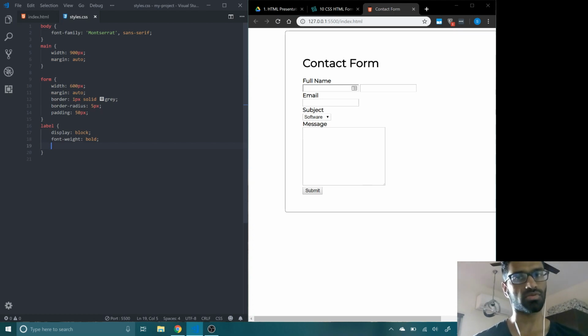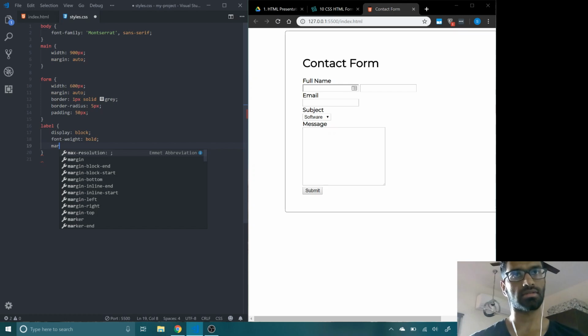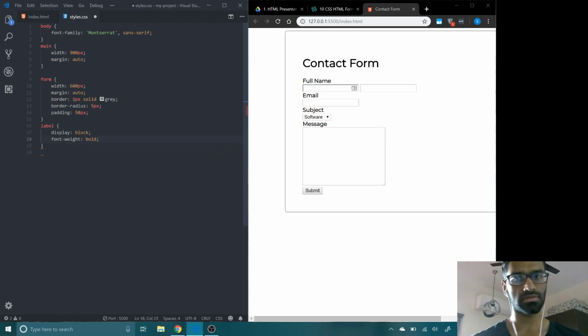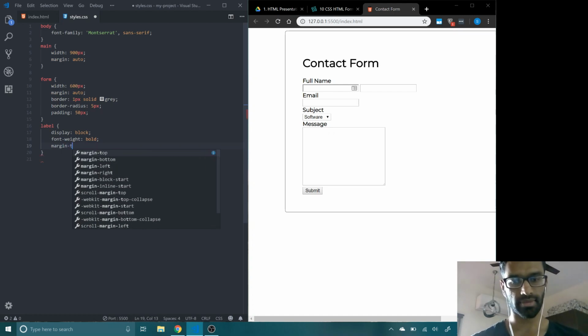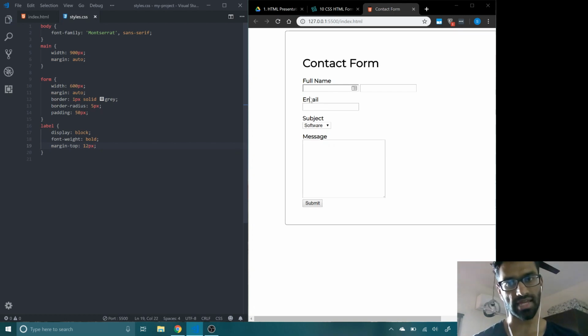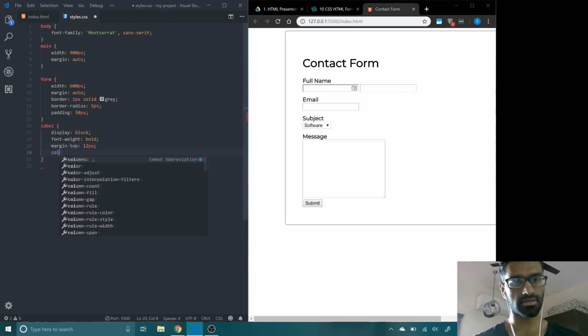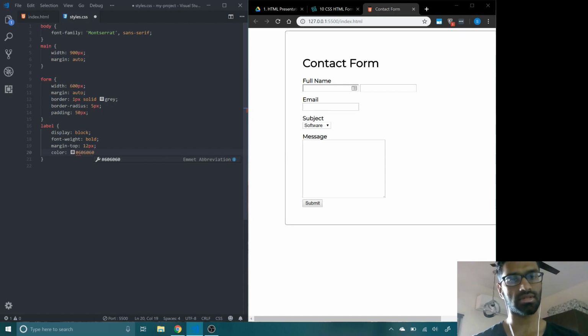Let's put some gap between the labels, so we'll say margin-top, about 12 pixels. There you go. Now there's some gap between each label. Let's change the color of the text. For the color of all the labels, we'll use a hashtag, this is a hexadecimal value, and I'm just going to give it a light gray color.